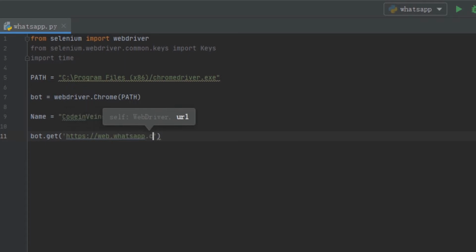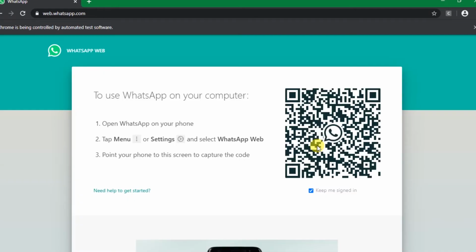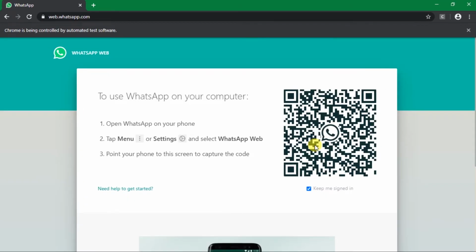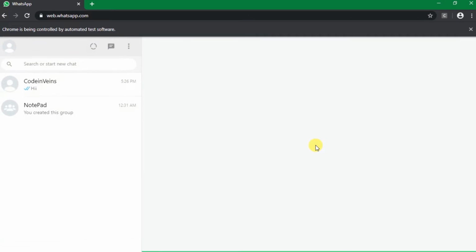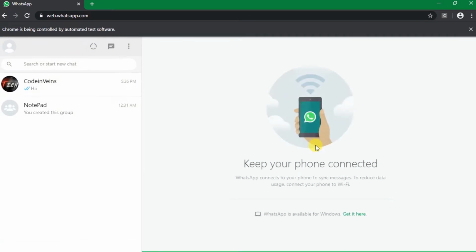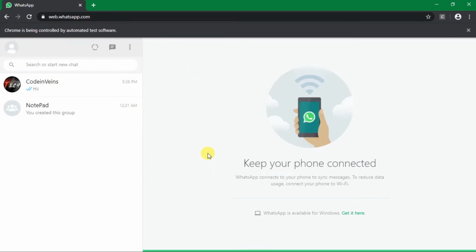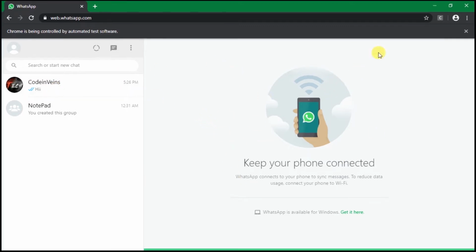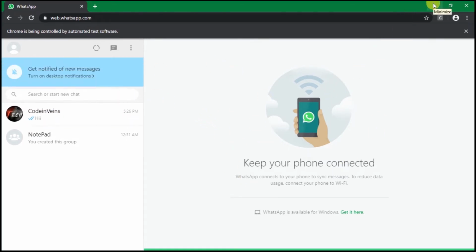Now let's run this and check. Scan this QR code with WhatsApp. In settings of WhatsApp, you will find option for WhatsApp web. Open it and scan this QR code. Okay, everything seems perfect till now.